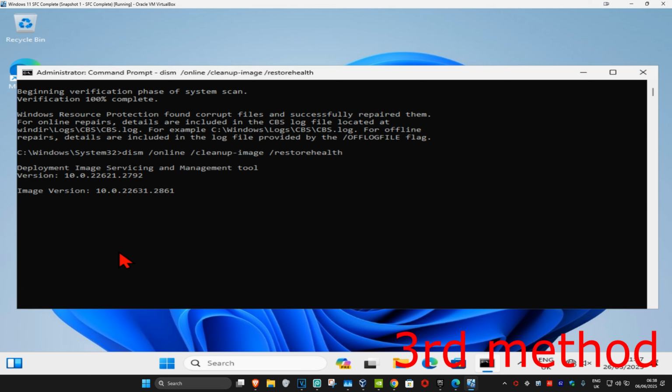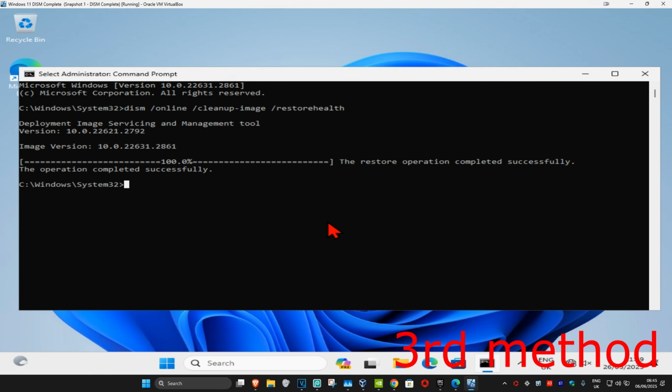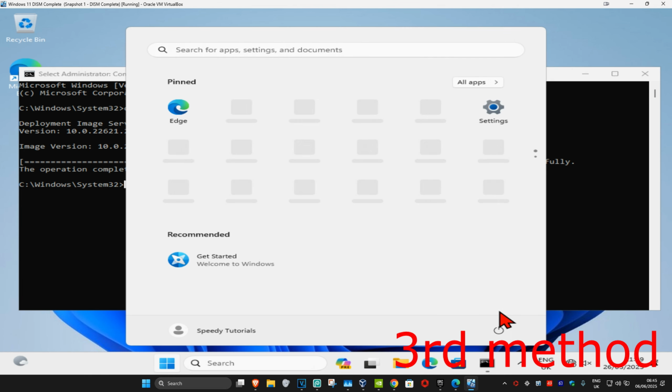You now want to run this scan as well. Wait for this to load. And then once you complete both these scans, you just want to restart your computer. And then the problem should be fixed.